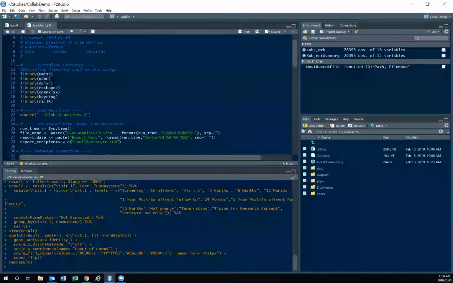I don't have to get it from a flat file. Dplyr and reshape allow me to do data transformations. OpenXLSX allows me to open Excel, read and write Excel files. Keyring allows me to encrypt passwords.